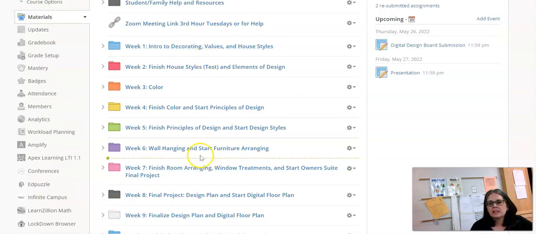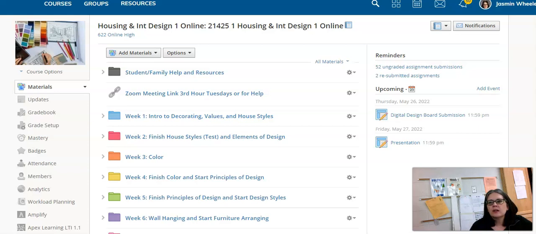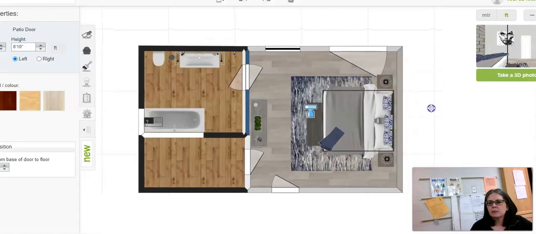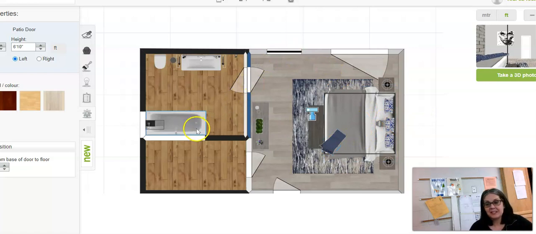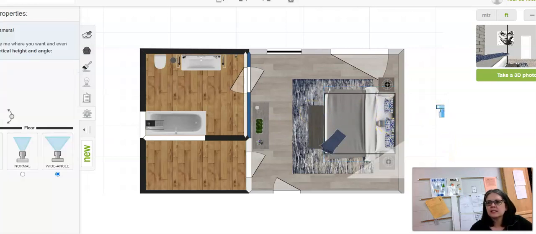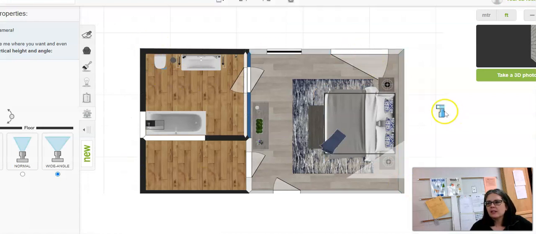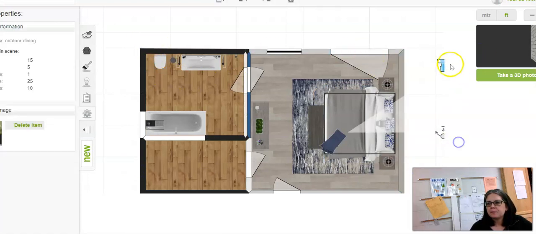The first piece is looking at your floor plan, so how to actually submit your digital floor plan. Going back to your room, this is my little sample one. Clearly it's not complete, it's just something I've been working on and messing around with. But how to do this, the first one on here is it's telling you to take the entire floor plan 2D view from above. So that's just this whole thing right here, and I want to move my camera out of the way so it's just not in the way for it.